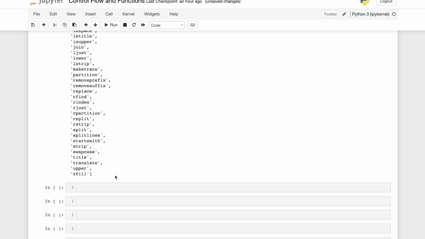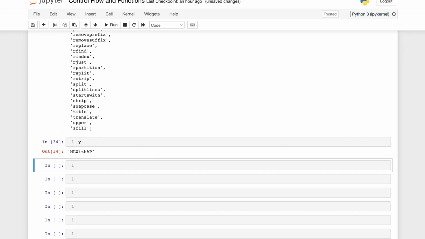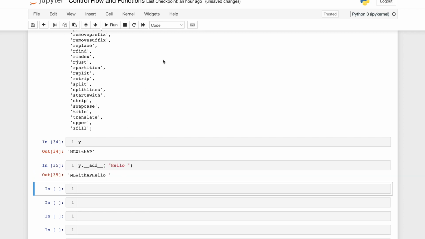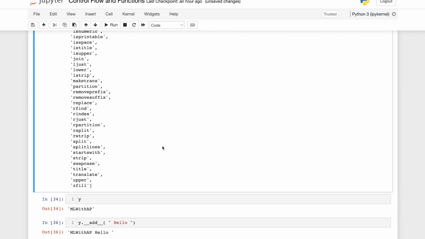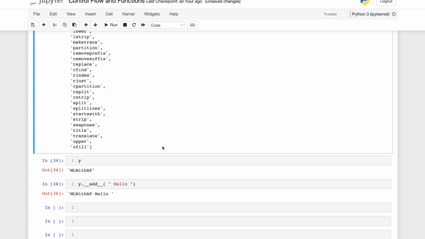But what it will do, let's see, it was y, right? My y was "ml with ap". So what I will do is y dot __add__, and I was passing a "hello", right? Now what happened is, see, "ml with ap hello". So in this particular case, which add is getting invoked? This particular add, and not the add method which is associated with the int data type, right? So this is the difference in how magic methods are internally used by Python to do all these operations.